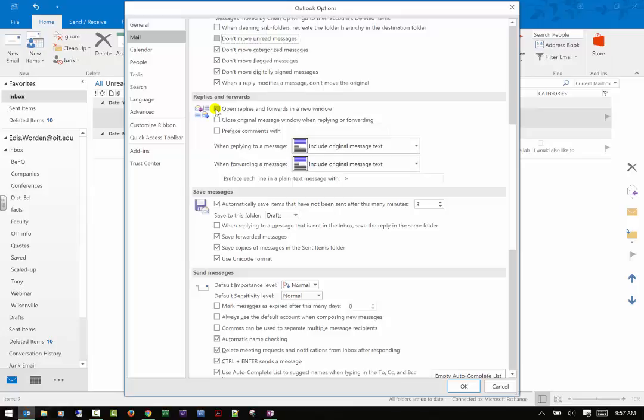Replies and forwards. Again, you can make choices of how you want to reply and forward. I don't do a reply and forward in a new window. It's just too many windows opening. But again, it's your personal choice. Maybe you want to go from one to the other, so you have that option.